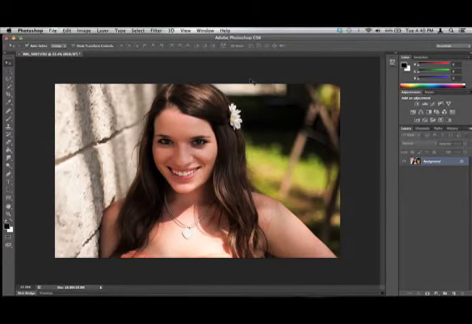portrait photos. Obviously, this would change with who's in the portrait, the background elements, anything else of that nature, but this is just some of the basics I do. So I've opened up my photo in Camera Raw, and I've adjusted it how I liked, and now it's open in Photoshop, and I'm on the background layer.